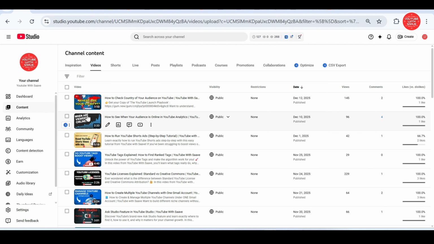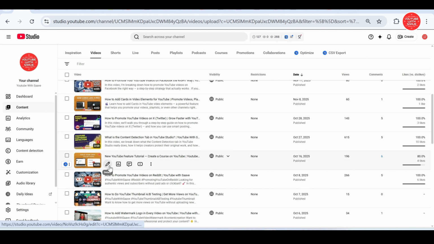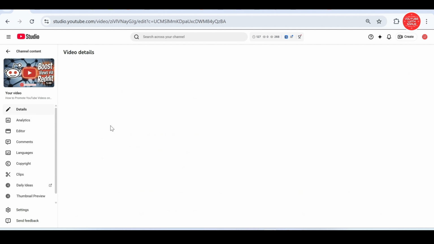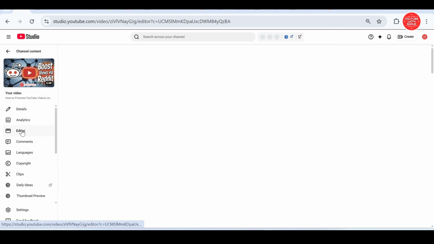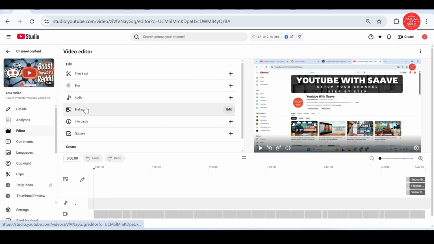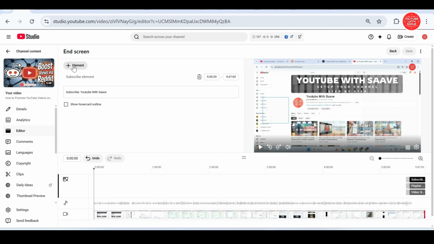For this, go to your YouTube Studio and any video which you want to edit and add cards or end screen to, right? You can just click on it. Now, this is the process where you do it post your video has been uploaded. The same process can be done when you are uploading a video, right? Go to editor. Now you can see end screen option, right? So if you click on end screen, you can see element.